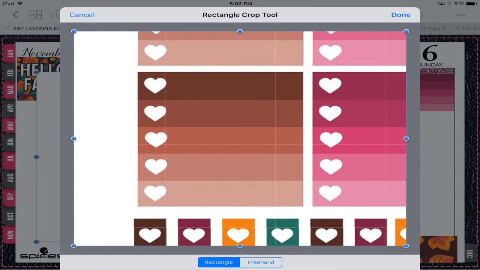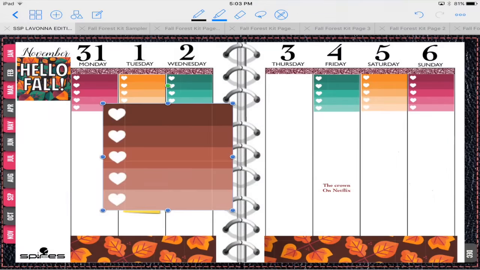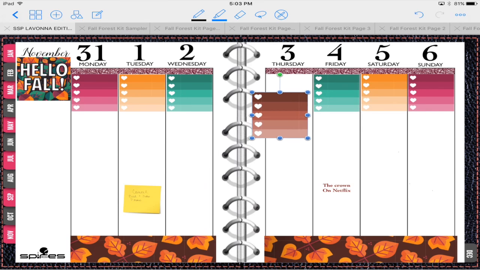Here we've got the brown one. And you'll notice the more you do these spreads, the quicker you get.